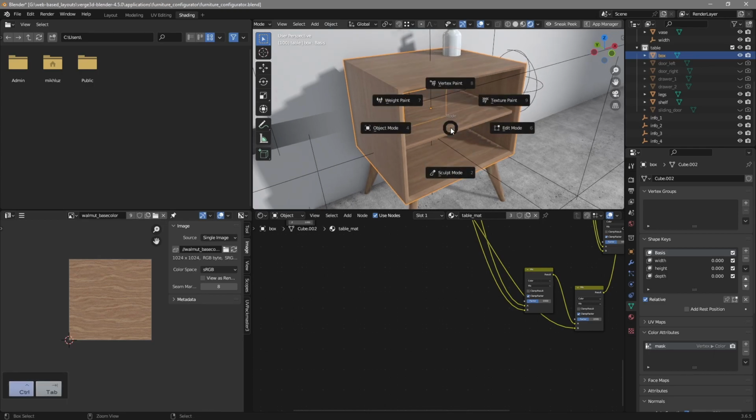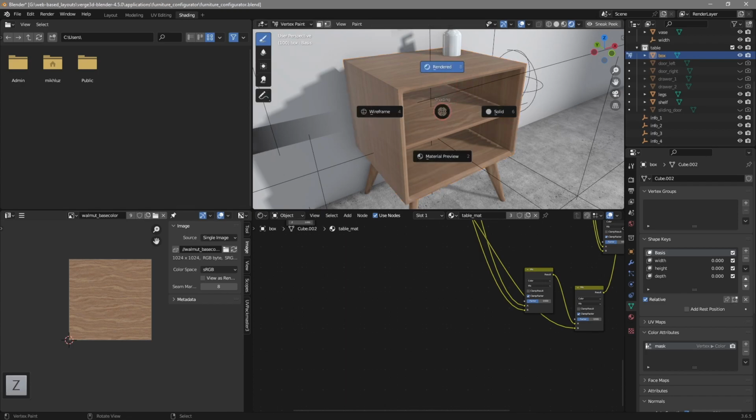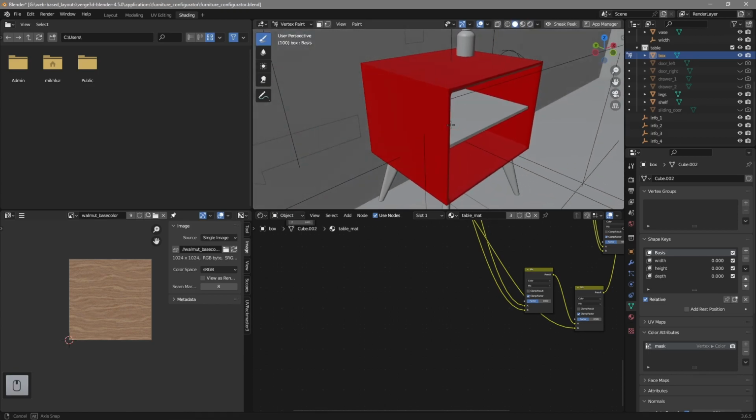Now let's press Alt tab and go to the vertex color editor. To see our mask, we need to go to solid shading. And here we can see that the whole surface of our cabinet is red, default color that we have just chosen.